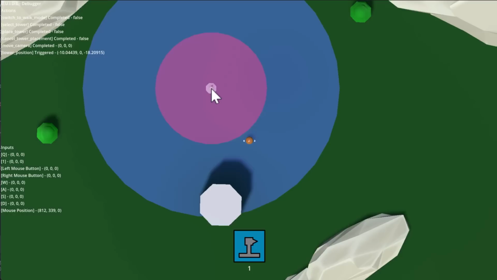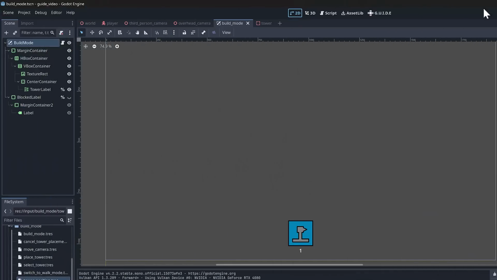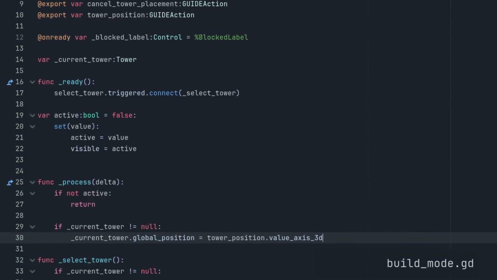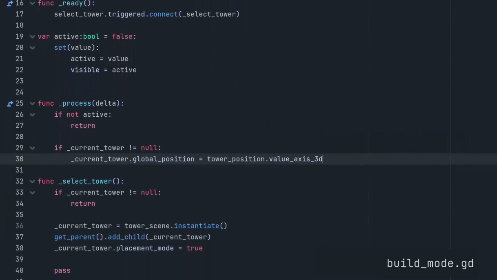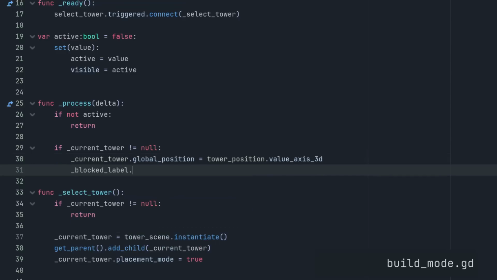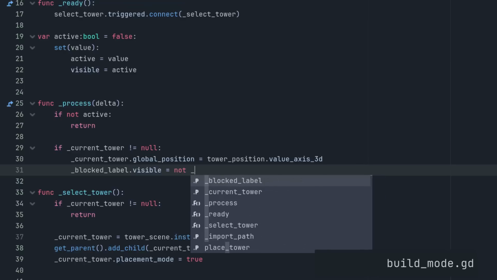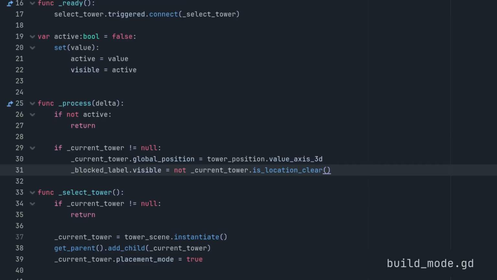So this is great, but we also would like to give the player some visual feedback on whether or not the tower can be placed at the current location. And for this, there's already a label here in our scene that we can use. So if I make this visible, we can see that it reads location is blocked. So we want to make this label visible when the tower cannot be placed, and we want it to be invisible when the tower can be placed. When we look at the top of our script, there is already an onReady variable for this, so we can just use this in our process function. When we looked at the tower script earlier, we saw that the tower has a function that tells us if the tower can be placed at the current location. So all we need to do is call this function and then show or hide our label. So blocked label visible is not current tower is location clear. So the label will only be visible if the location is not clear.